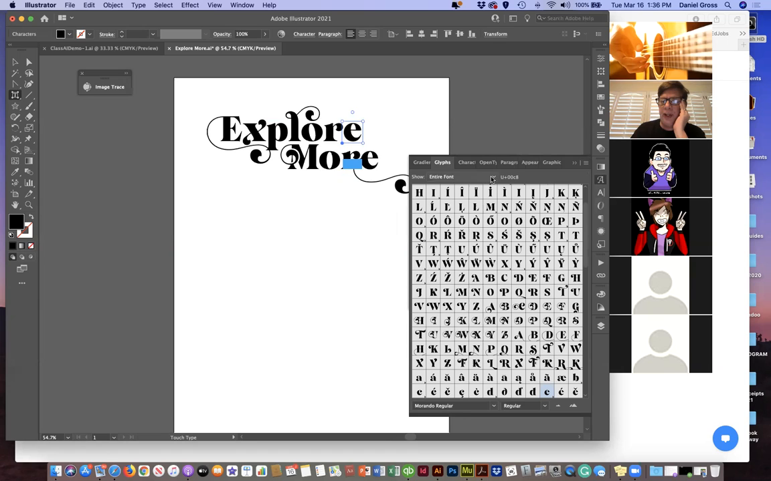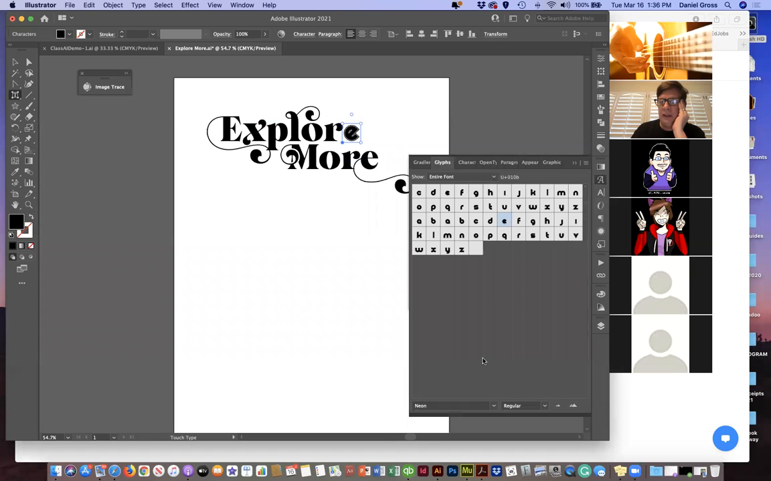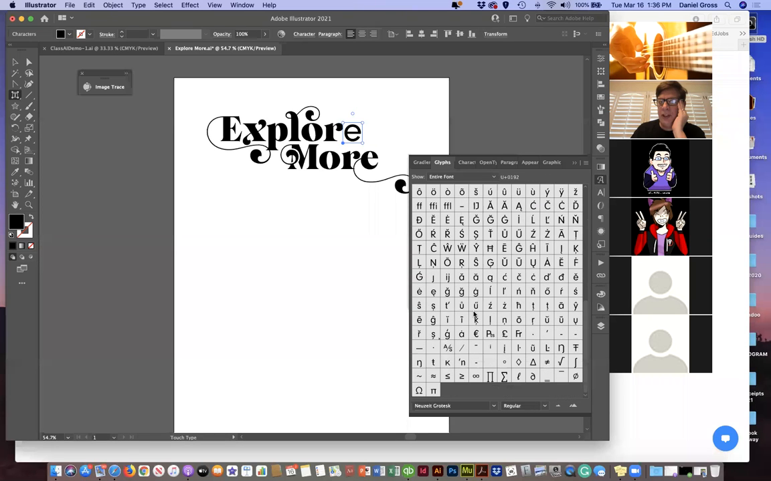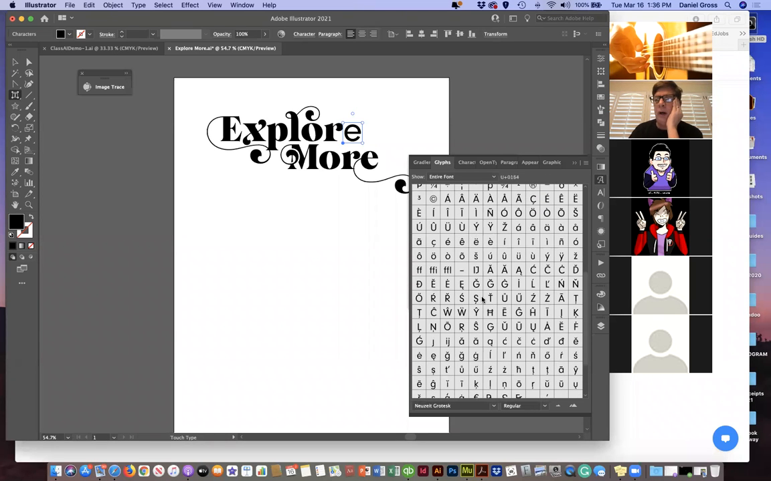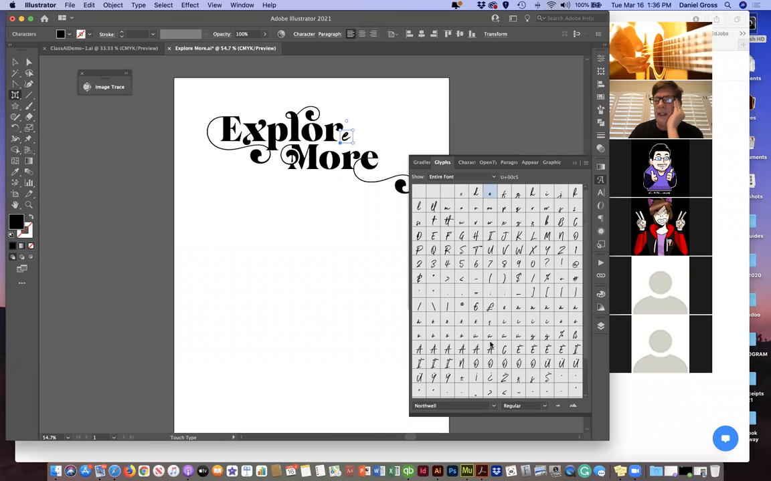So if you go to a different typeface, down here is the name of your typeface. You can just pick something else and see what they have. Now this one really doesn't have any glyphs. It's kind of just the same letters. This one has a few, but the glyphs here are more the accents, okay? So the accent letters that you would find typing with a foreign language. So if you have to do a foreign language, you can do that.